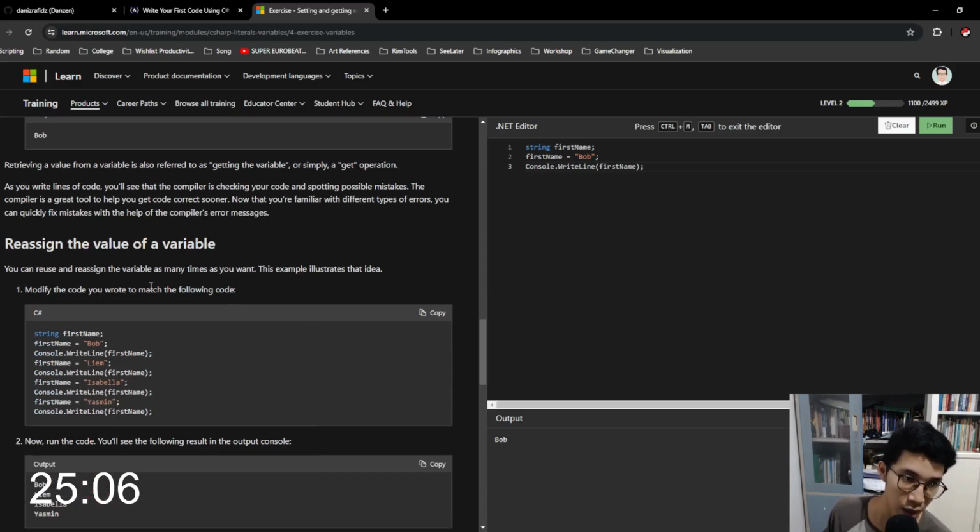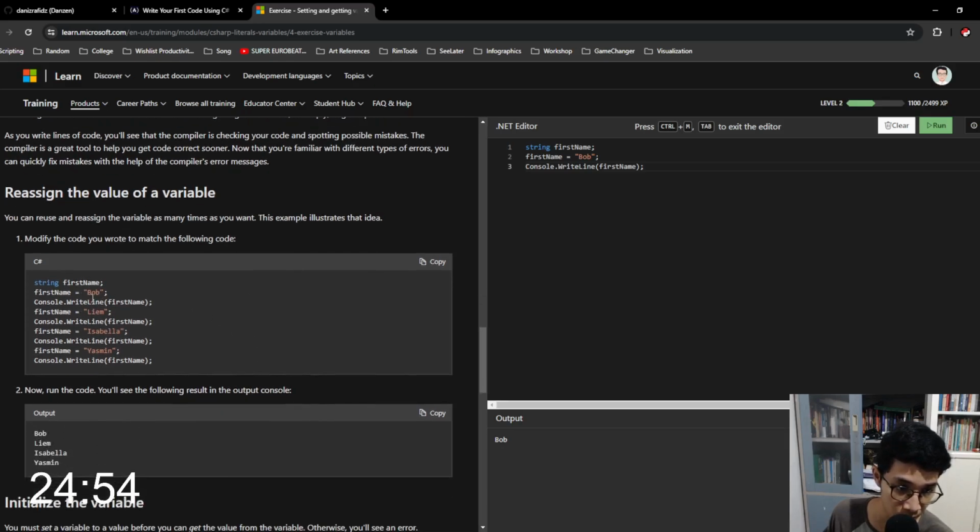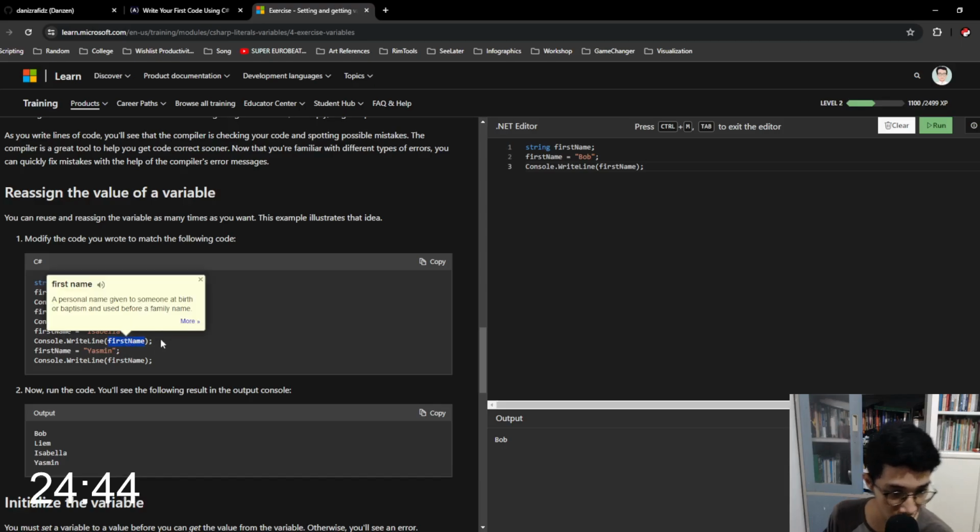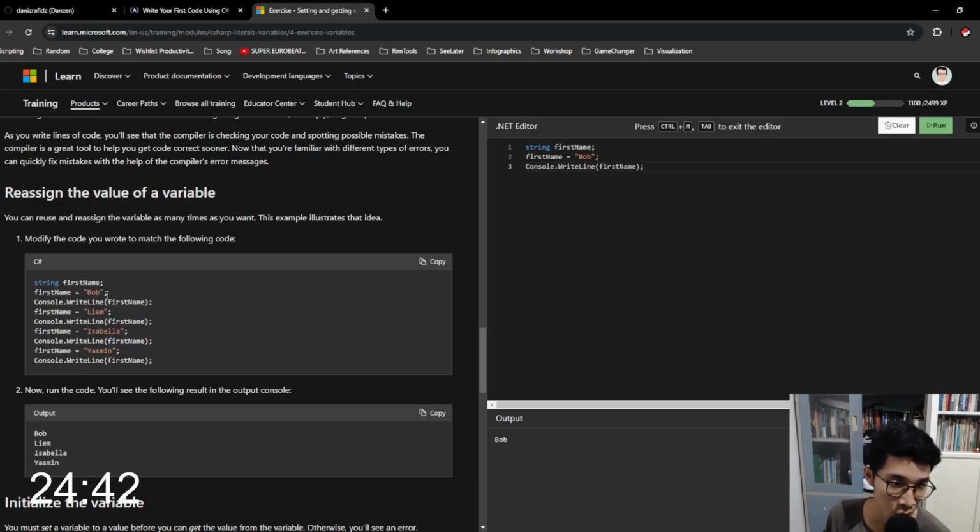You can reuse and reassign the variable as many times as you want. This example illustrates that idea. Modify the code you wrote to match the following code. String first name equal Bob, console write line. Oh, you can reassign again and again. So there are four first name values where they all have different values, but the variable is the same.